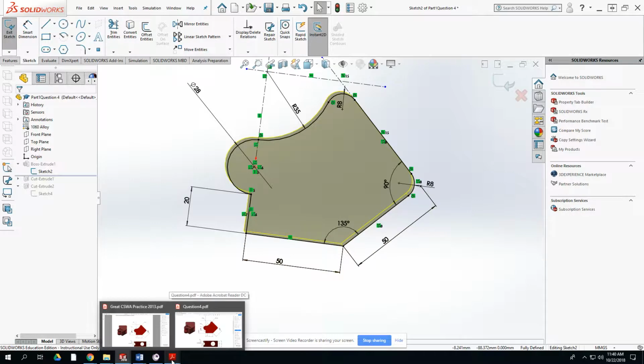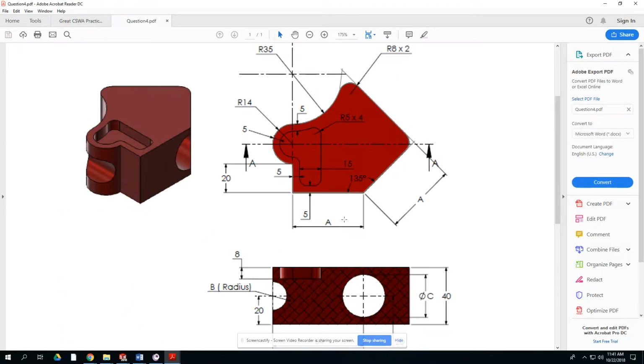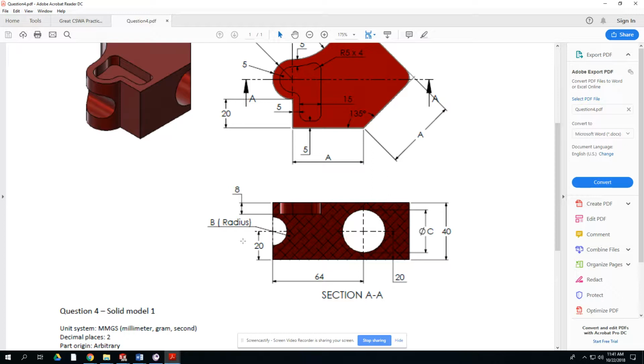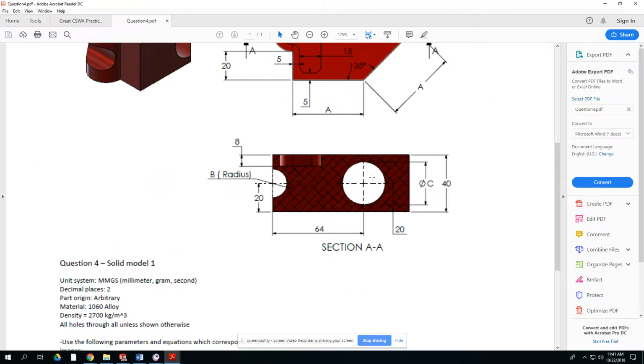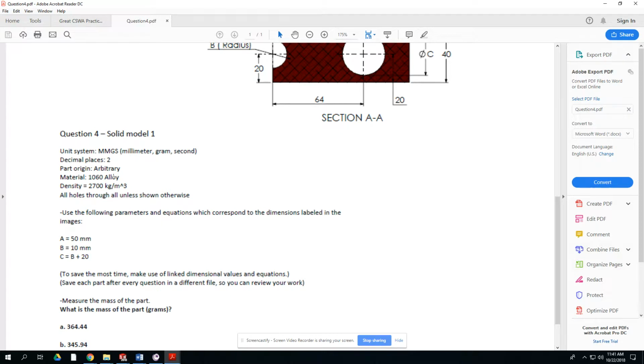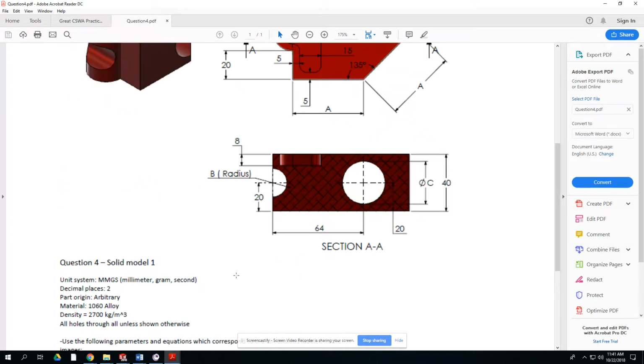Now, one thing that is new on this drawing is they are using global variables to define these dimensions. So this is A, this is A. The B is radius, and then that C is the diameter of this hole. This is a section view here. Now you should notice that you have to really zoom in to see those section lines. The material is a 1060 alloy, and then to verify if you did this drawing correct, you have to pick one of these overall mass of the part.